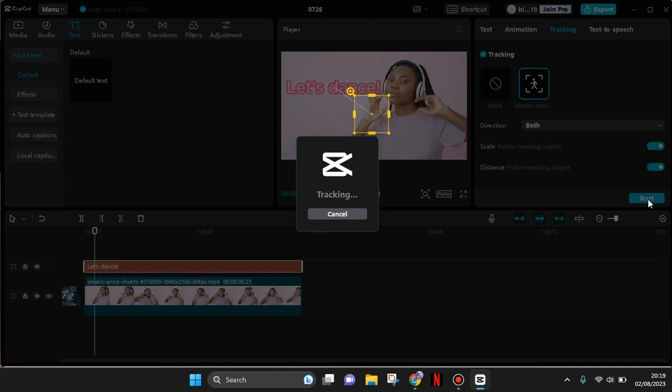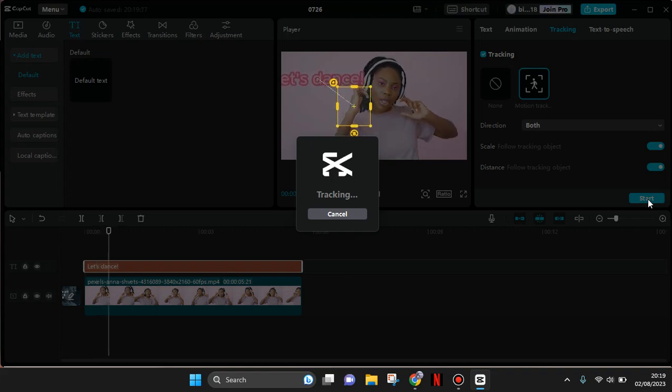Okay, you can see now that CapCut is starting to do the tracking process. You can just wait.